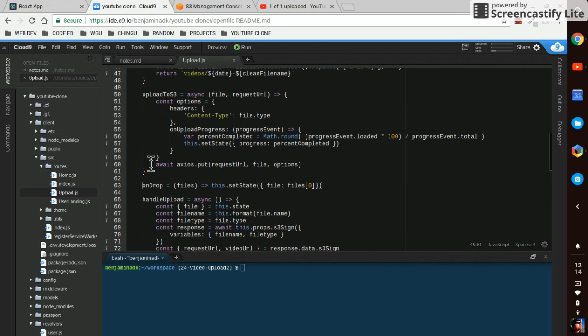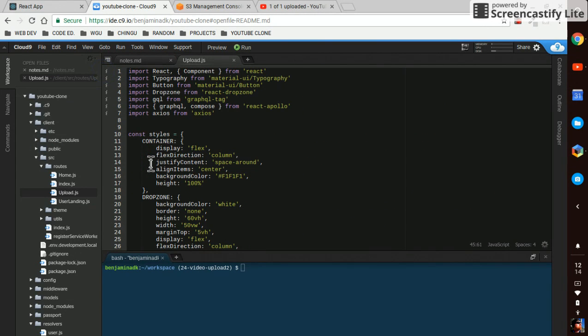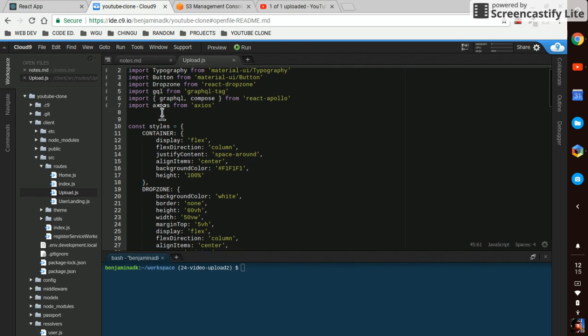In our upload.js, we're going to bring in gql from graphql-tag, graphql and compose from react-apollo, and axios from axios. You have to cd into the client directory and run npm install --save axios. Axios is just something that we can use to make HTTP calls.